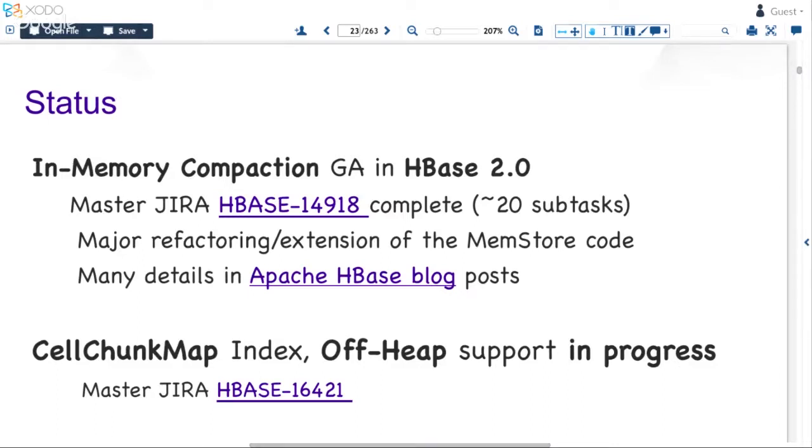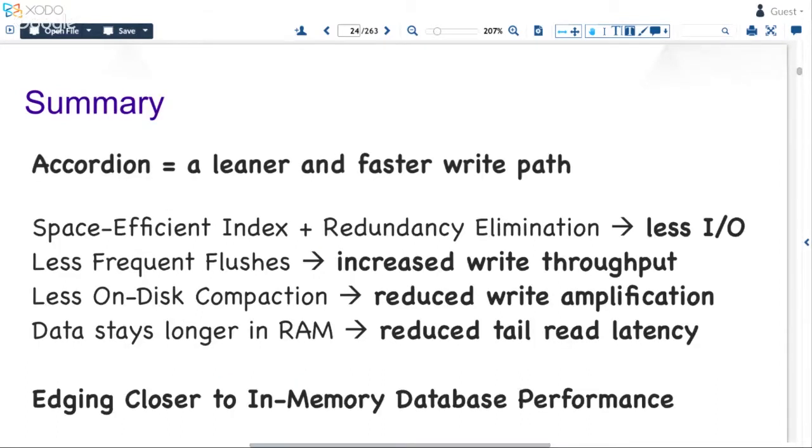Cutting straight to the status. This project is GA in HBase 2.0. There is an umbrella Jira with about 20 subtasks. We've published some details about that, many details actually, in the Apache blog posts, and some of the work is still in progress with the cell chunk map part. So at the end of the day, Accordion is a leaner and faster write path.